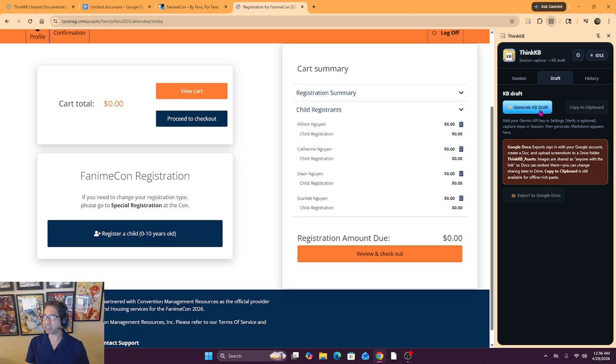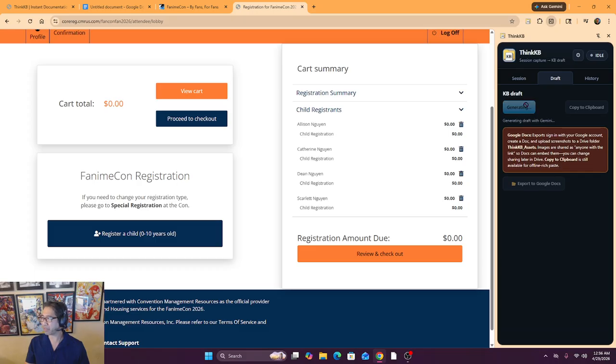All right, now we can go to the draft area. Earlier, when I did nothing, this generate KB draft button was not active. It was grayed out, but now it is active. So I click generate KB draft. This is where the magic is happening, but this is also the reason why you need to bring in your own API key.